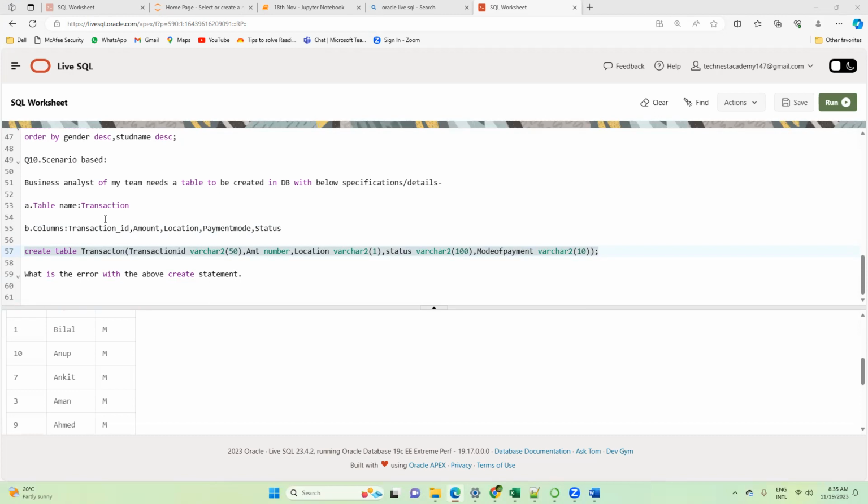When you're working in a project, especially those who are freshers, who are very new to the IT industry or to this ETL project, they make this mistake sometimes. If the business analyst has told you that I want this table, you have to write exactly the same spelling. So now here, what is the mistake? You have missed an I, right? So that's the problem. Is that clear?